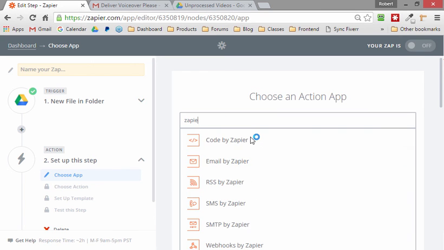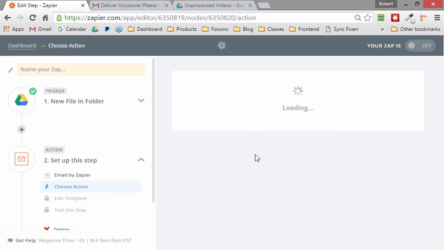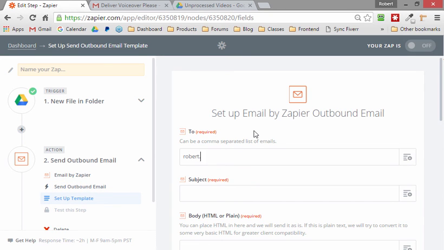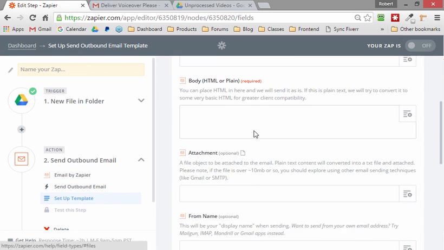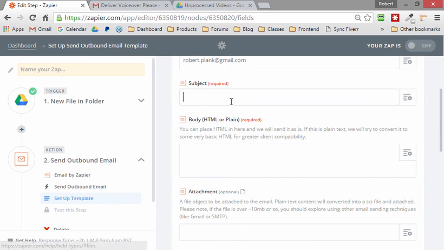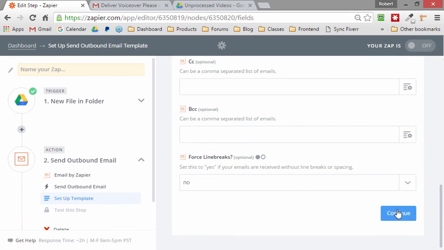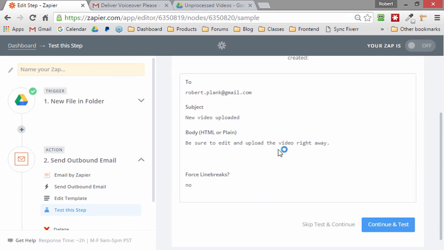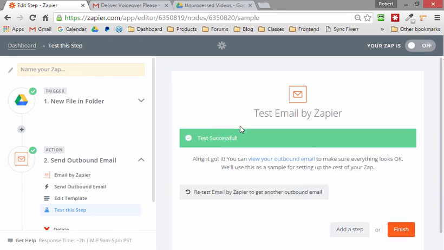Continue, and then what action are we going to take? We'll just say send an email, send it to our employee or whatever. We can say new video uploaded. Be sure to edit and upload the video right away, and continue, and there we go. Continue and test, and it will shoot us a message here.